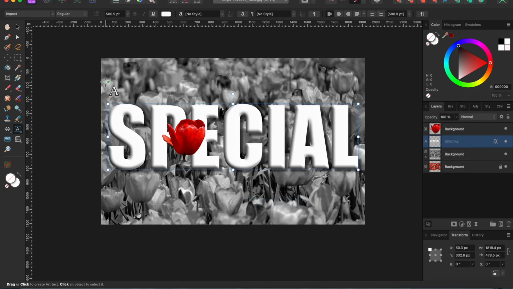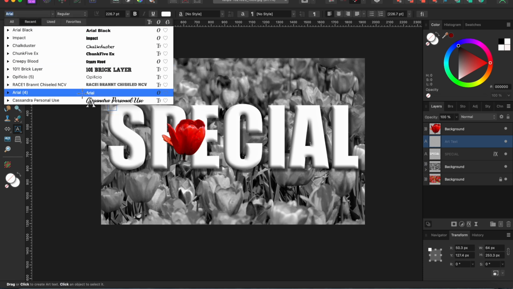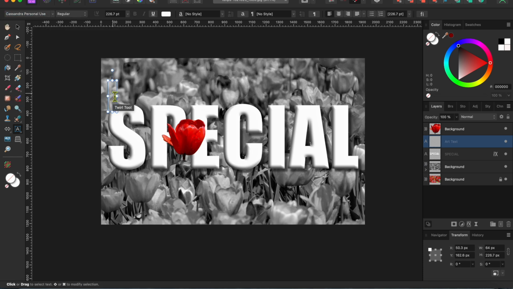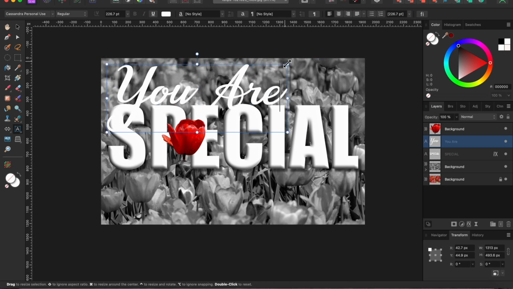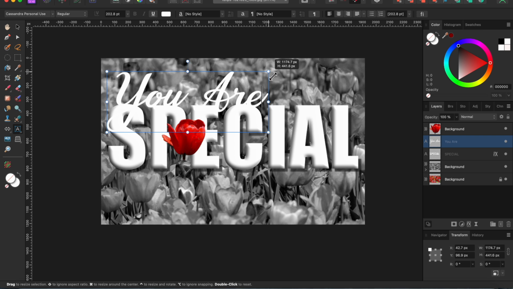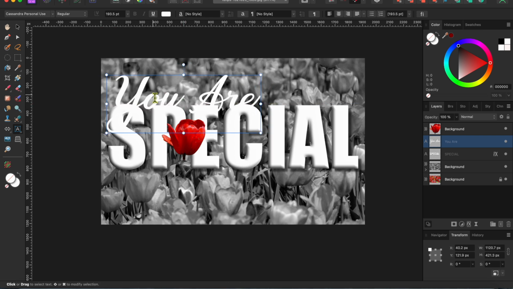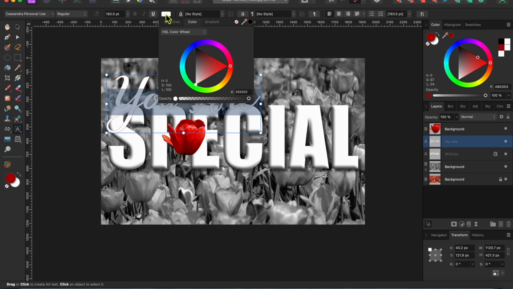Alright, now I'm going to add a little more text here, so I'll go back to the Artistic Text tool and select a nice script like font. Then I'll type in the words "You are" on top of the word "Special." I'll use the corner nodes to resize it a bit. Then I'll highlight the words and go back to my text color box.